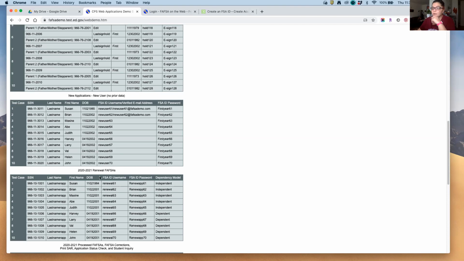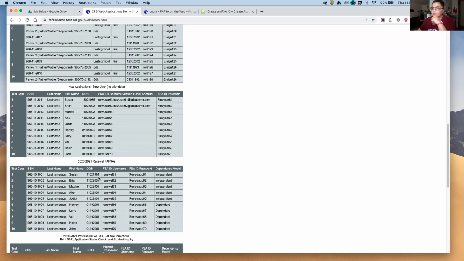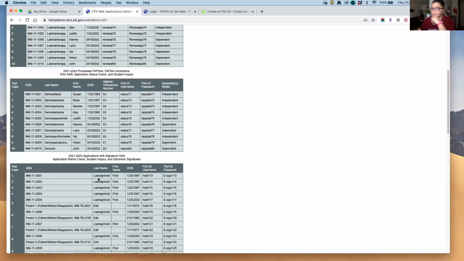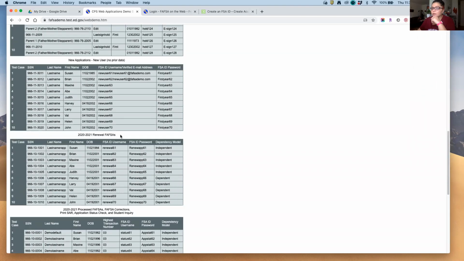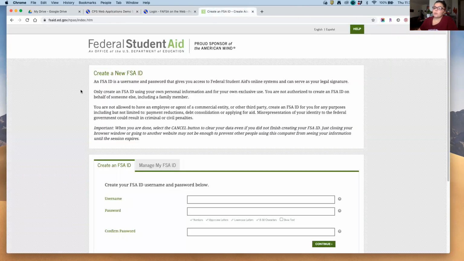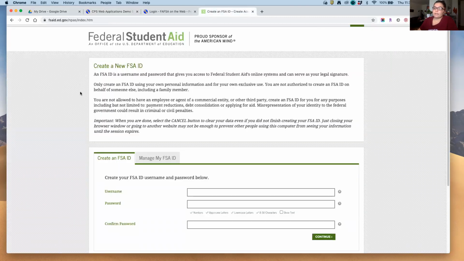So this is the demo site that I cannot recommend highly enough, except it crashes all the time. And I'm going to be new user 70. And before I do this, now I'm the student. Before I do this, I'm going to come to this website here and create my FSA ID.